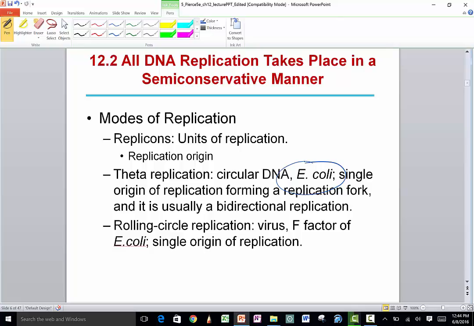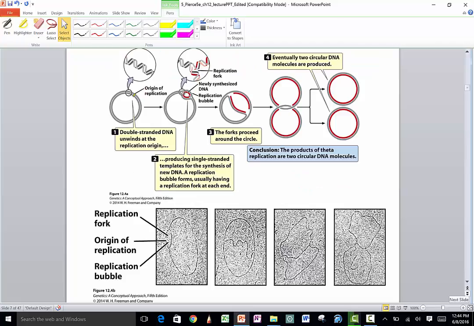But the main thing is to understand the fundamentals of replication, and then you can apply it to everything else. So here's theta replication, and if there are any sorority women in the audience, the Greek letter theta looks sort of like that. At this stage, this looks kind of like a theta, and so it's called the theta mechanism of replication.